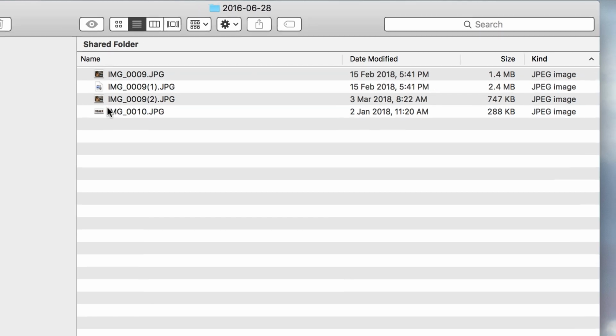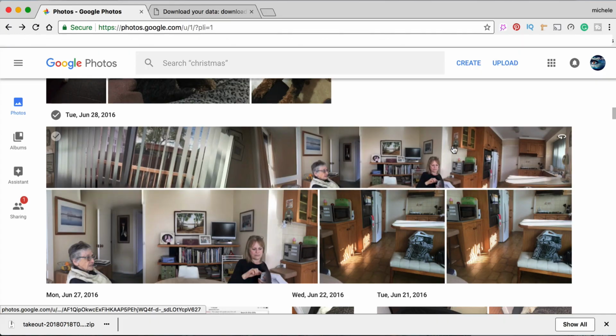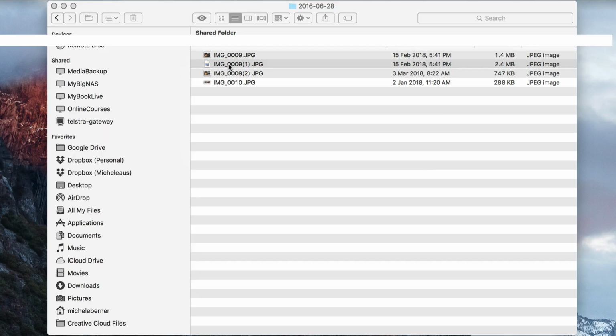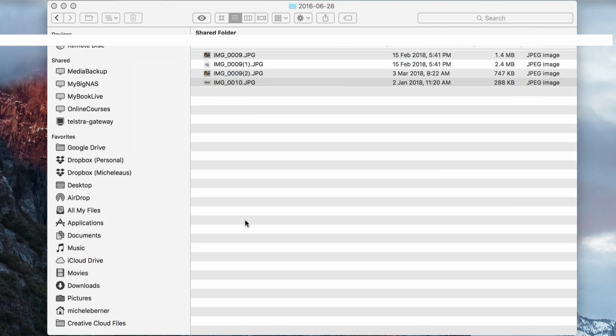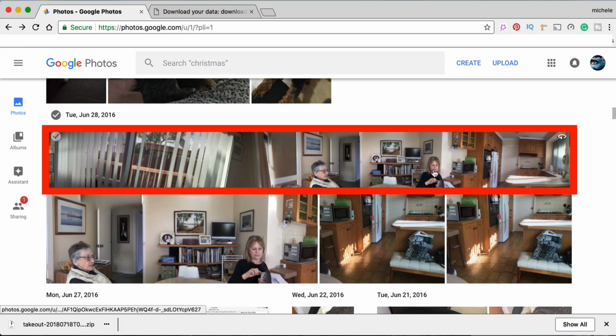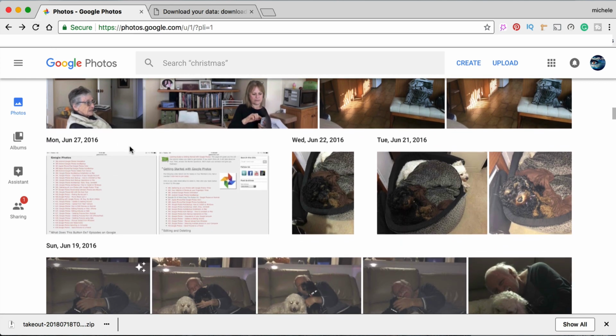So there's 1, 2, 3, 4 photos there. There's 1, 2, 3, that's one long photo. There's 2 instances of 9. So it hasn't actually downloaded. This was a file done on the iPhone, which was one of those panoramas. So it didn't like that one. So it hasn't really downloaded all the photos.